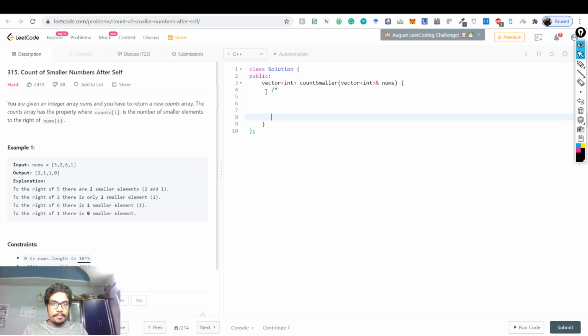For the first number, if the array is of length n, you need to check n minus 1 elements to the right of it. So if this is 5, then there are n minus 1 elements on the right of 5 which you need to check. Then you have to check n minus 2 elements after that, n minus 3 elements after that, and so on and so forth. For the second last number, you just need to check the one number to the right of it, and for the last number you don't need to check anything, because there is nothing to the right of it.